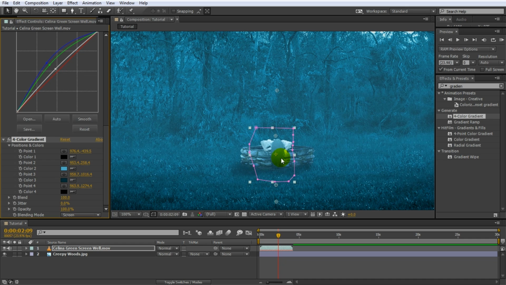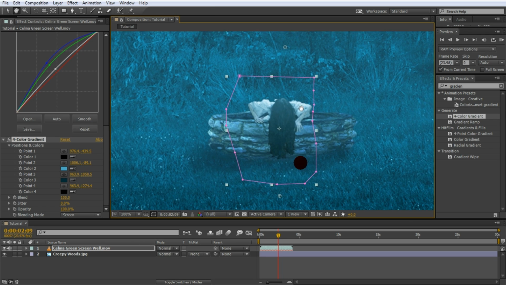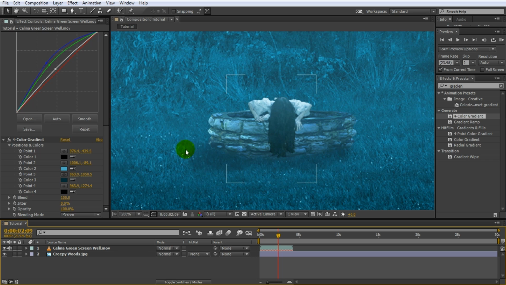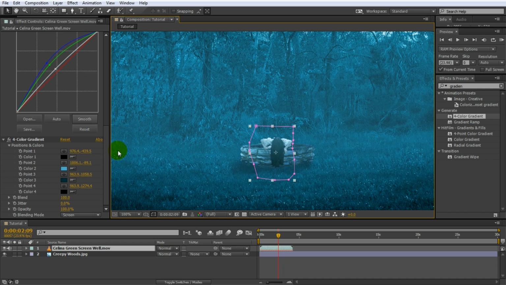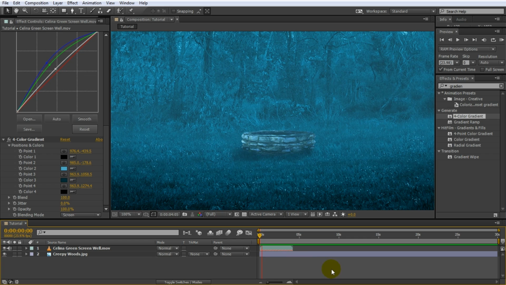Bam! We now have a cool fog-colored gradient overlaying Celina, and we can adjust the points of this effect as needed to match this gradient up with the gradient of the forest background image. Cool! If you zoom in, you can really see the difference that this gradient effect makes. Celina is looking much more integrated into the shot. Maybe I'll tweak the gradient just a tad to soften the opacity at the top a little. Let's play this back. Now that's starting to look pretty cool.